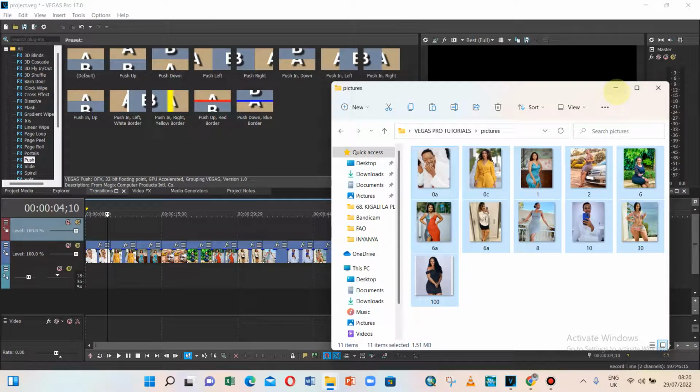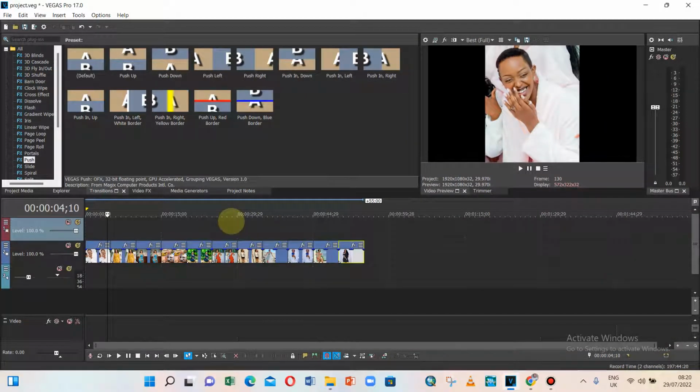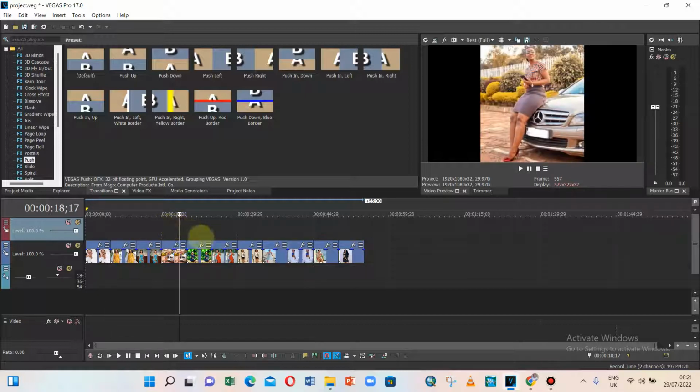displayed in front of pictures, it is better to leave the first track for text. Unless you don't want to put text, you can delete this track, but because this track will be used for text, I can leave it.